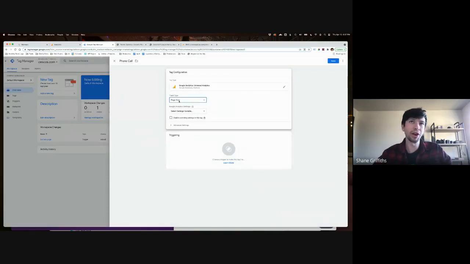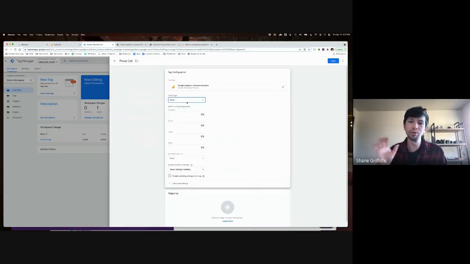Now, what do we want to track? How do we want to send this information to analytics? Not in the form of a page view. We want to do it in the form of an event. An event is your go-to item for tracking just about anything we care about.